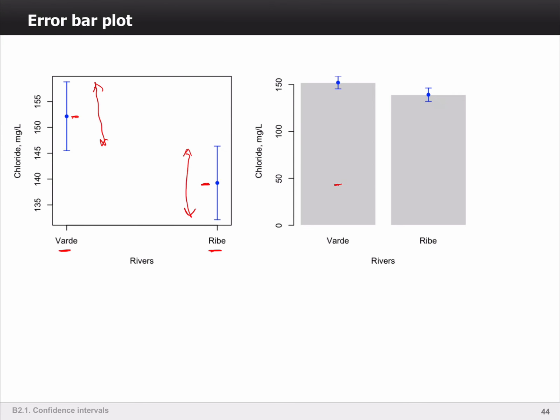Or you can do it like this. So you have bars, which give you the average value, and then you have these error bars that give you how big the uncertainty for the average value is. Okay.